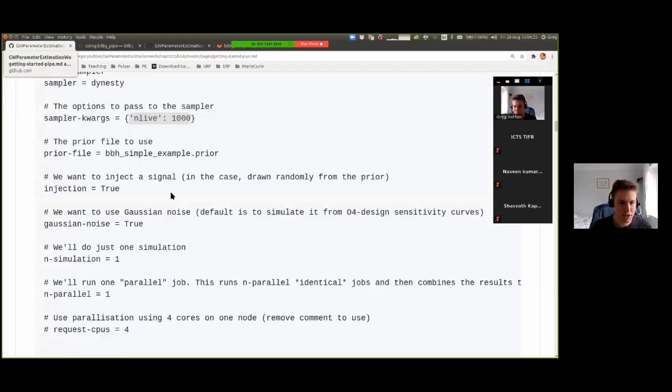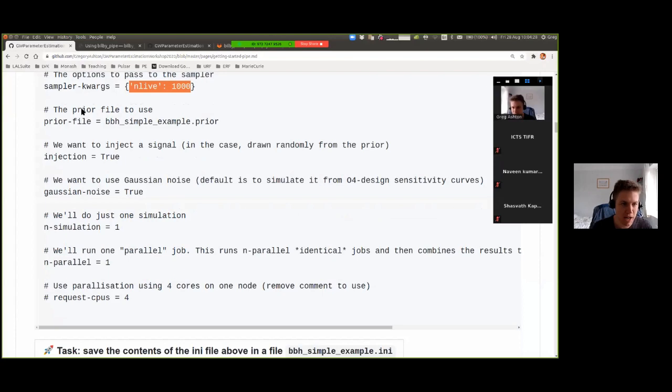Okay, then let's go through the rest of this ini file. We have the prior file to use. This is something I'm going to touch on in just a second, which is what these prior files are. But in general, this is just pointing to a text file on disk, and it can be a relative or absolute path, whichever you want. As I say, I'll explain more about that in just a second.